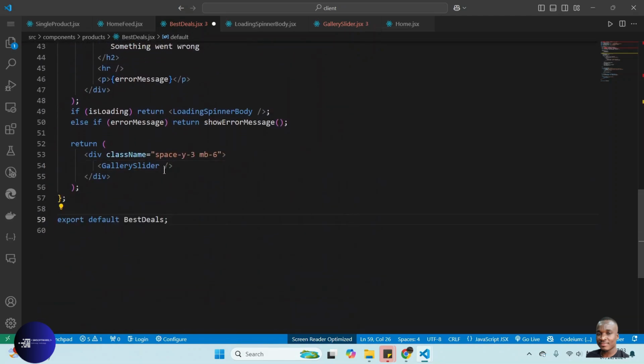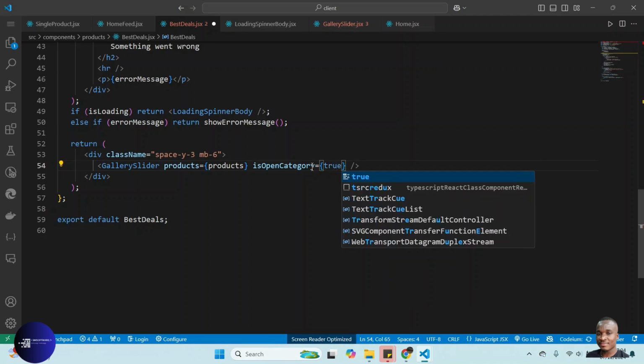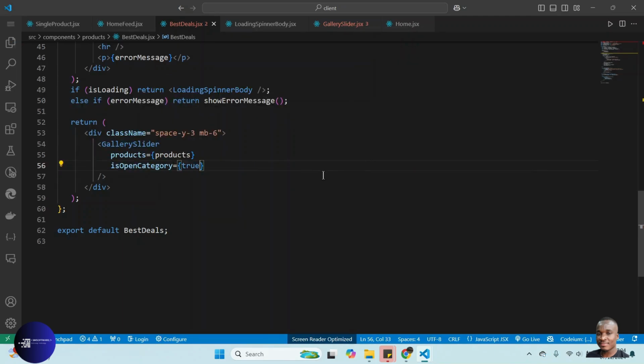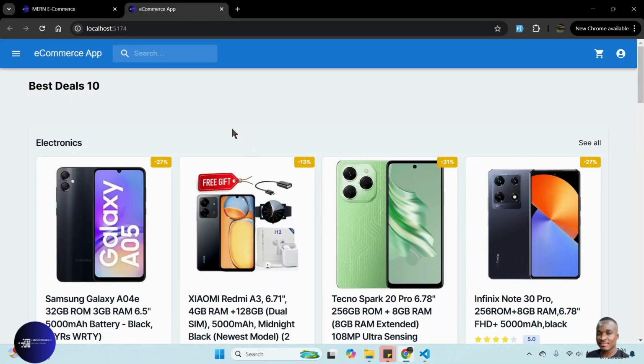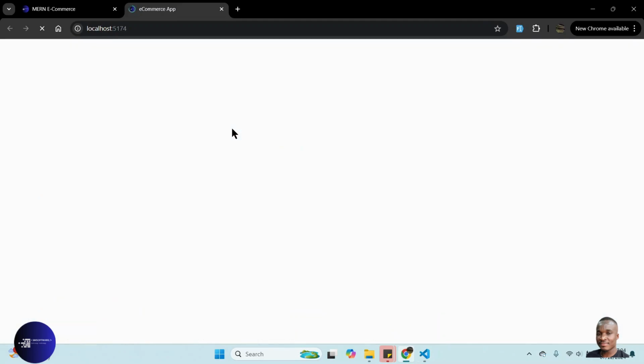So before saving that, we need to pass product, and then also pass is open to category. We set that to true because we want to open a category, and then save that. You can get rid of the error by removing the reactor. All right, so this is what we have. Let's try to reload now.